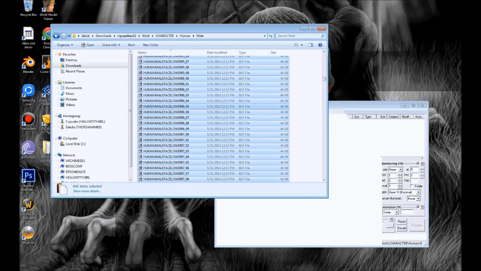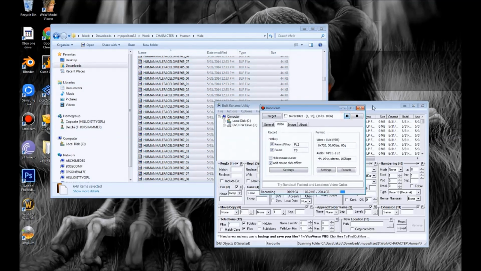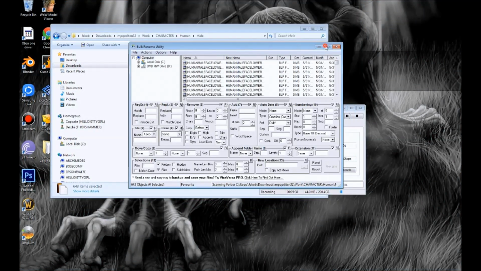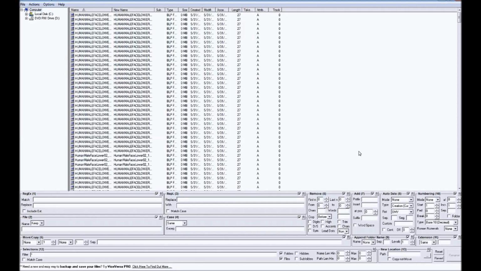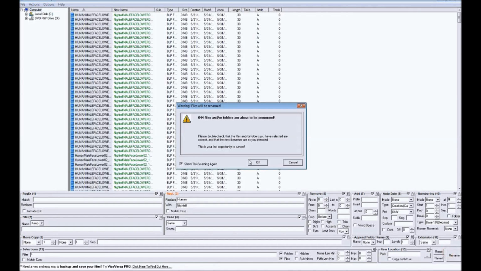Hold on, I'm going to stop recording real fast just so it can load faster. Okay, so all these are loaded up, right? Make this bigger. Alright, so what you want to do is just go in this, replace, type in human, and then with night elf. Okay, then control A to select all. You'll see the new name will be night elf male blah blah blah. Click rename.